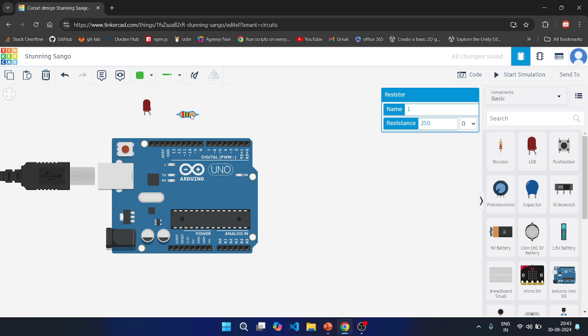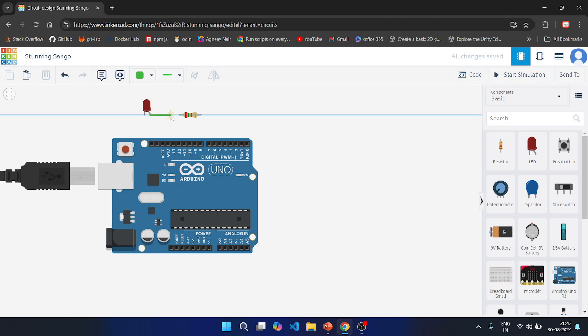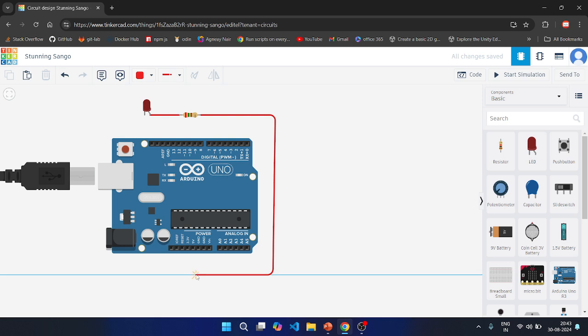Rotate it. I'm rotating it using the R letter on the keyboard. You can also rotate it using the symbol over here in the GUI. And I'm connecting the anode to one end of the resistor. I'm going to make it red, and the other end to the 5 volt. You can also connect it to 3.3 volt, but you should use the resistance accordingly. And the cathode to the ground.